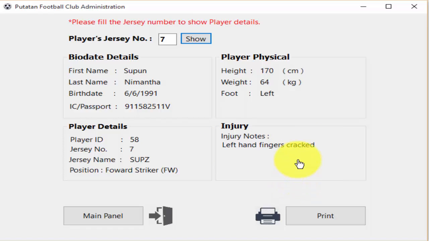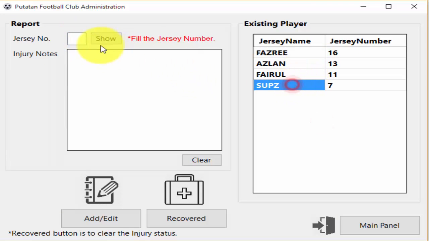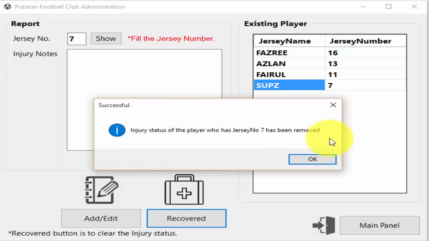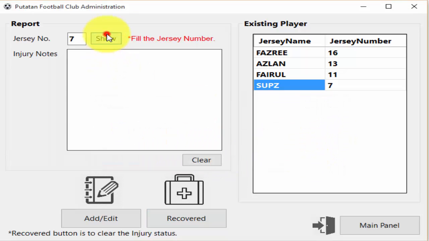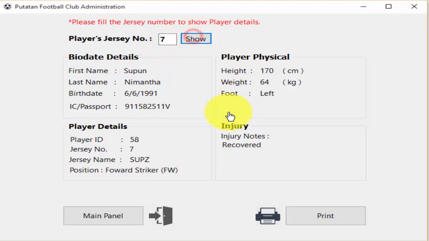So if you want to indicate that this person is now healed well, we can change the injury notes from here. So now we have to use this one, and we need to clear his one, and we have to say recovered, and we have to confirm that one. Okay, if we search, it's saying recovered, and if you go back here and search that player once again, says he was recovered.